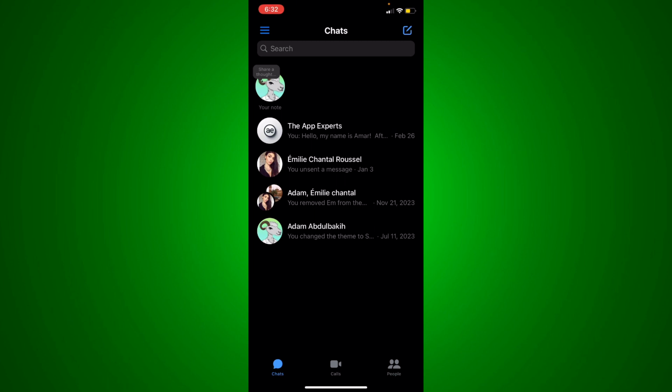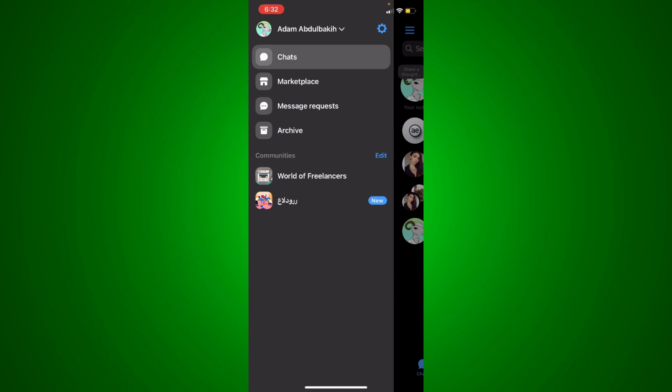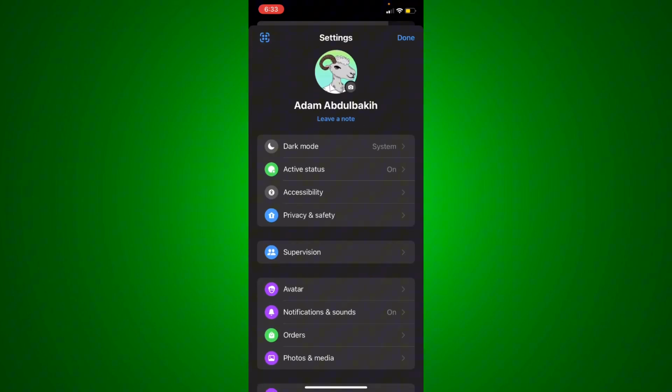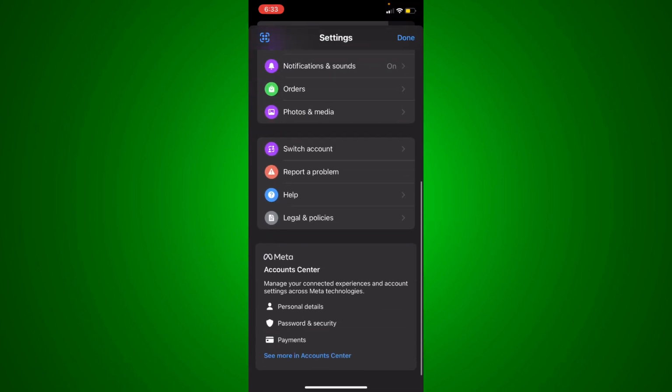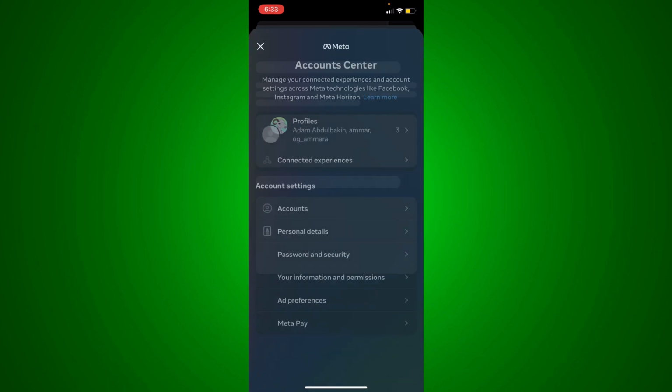But if you're like me using iPhone, unfortunately you won't have that option on your phone. But alternatively, you could just click the three bars at the top left, go ahead to the settings gear, and just scroll a little bit down till you find the account center or meta.